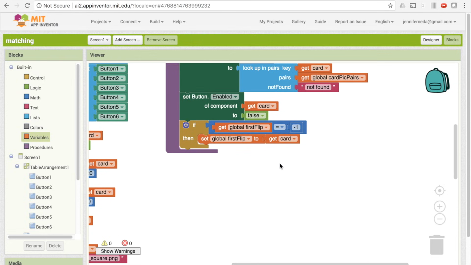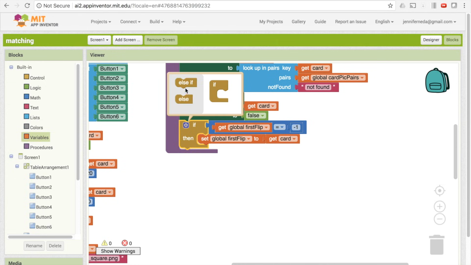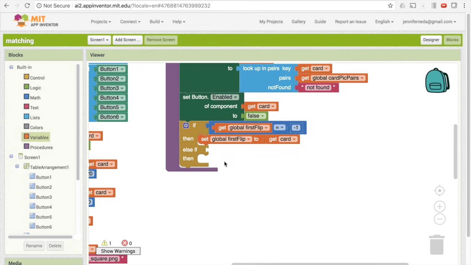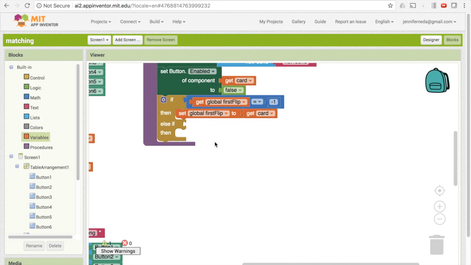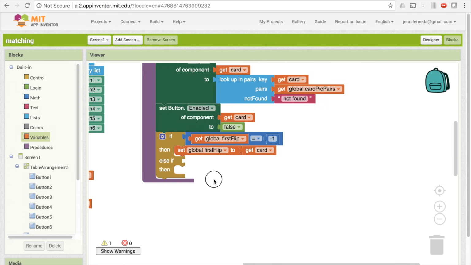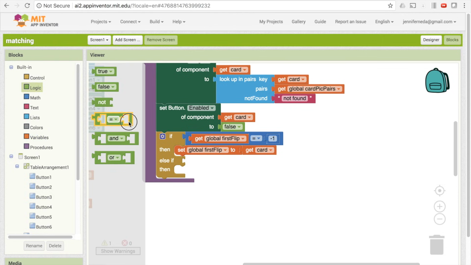Alright, so now let's get to our second case. Our second case is if this is finishing a pair and we correctly match it. To allow for that, I'm going to click on this and drag down an else if. An else if is a way of considering another condition if the first one isn't true. So to check to see if it's a match, we need to see are their images the same. So again, we're going to use the same technique where we look them up in pairs. We'll need an equal sign to check for equality between the two images.